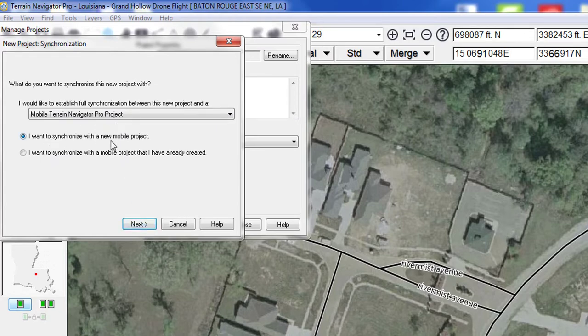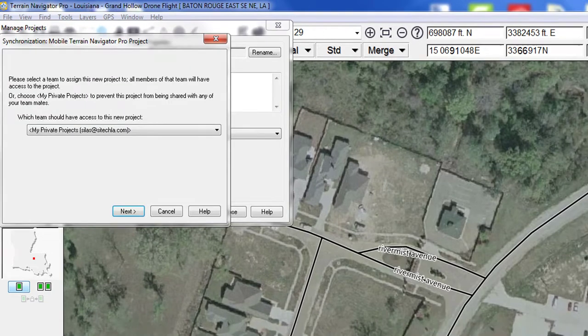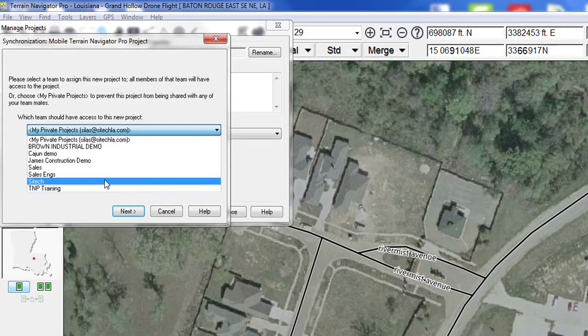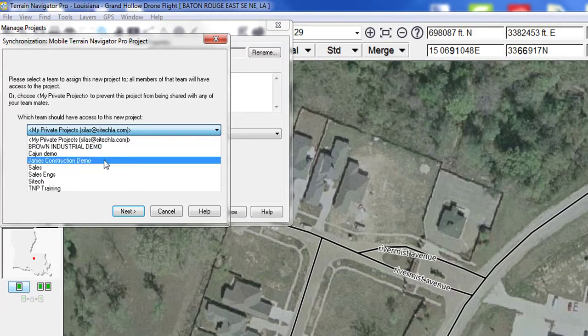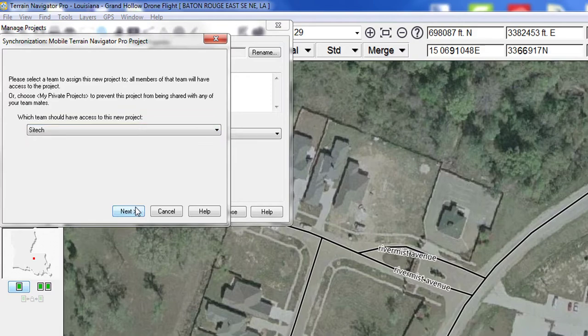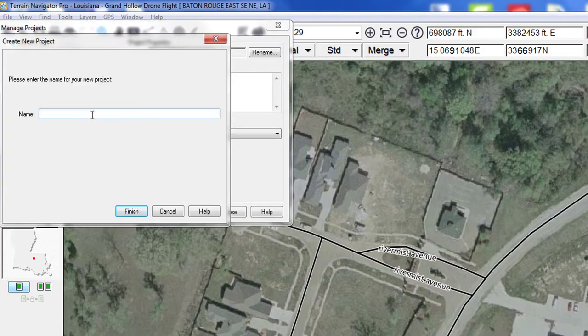Then I want to synchronize with a new mobile project. I haven't created one previously, so I'm going to click Next. And now it's asking me, do I want to keep this private to me, or do I want to share it with a specific team? So you can see here we have several teams that we've set up where we can separate the data to where only the members of those teams can see the data. So I'm going to share this with my SITECH team, and click Next. And then I'm going to name this project, so I'm just going to say SITECH Office, and click Finish.